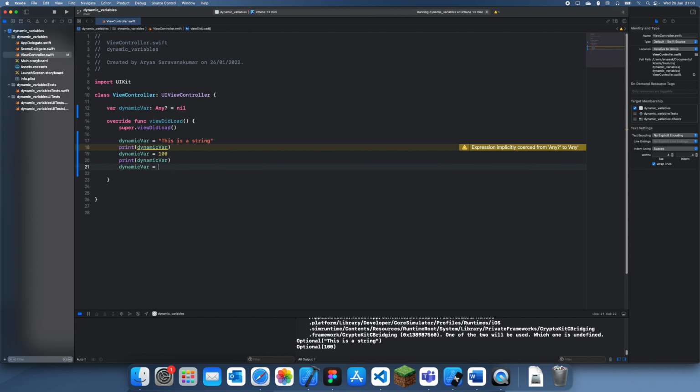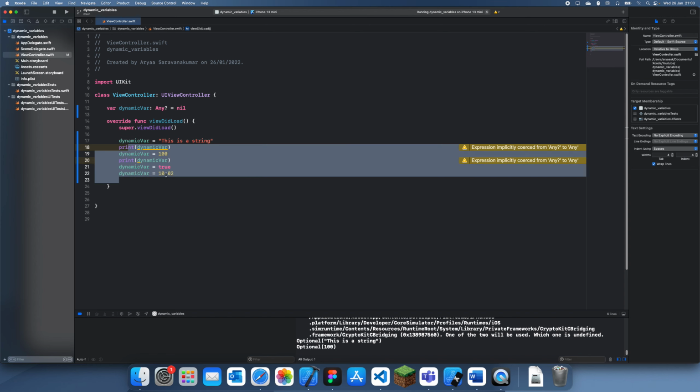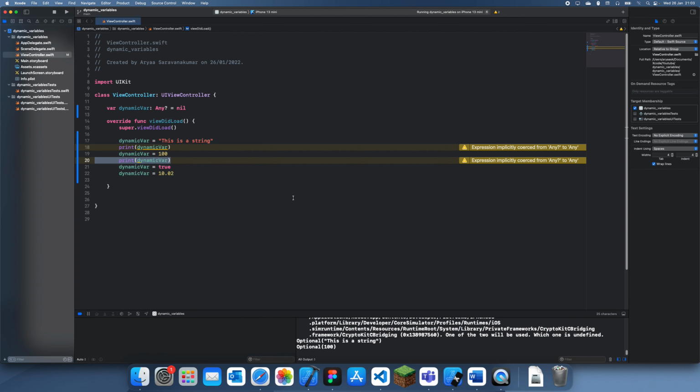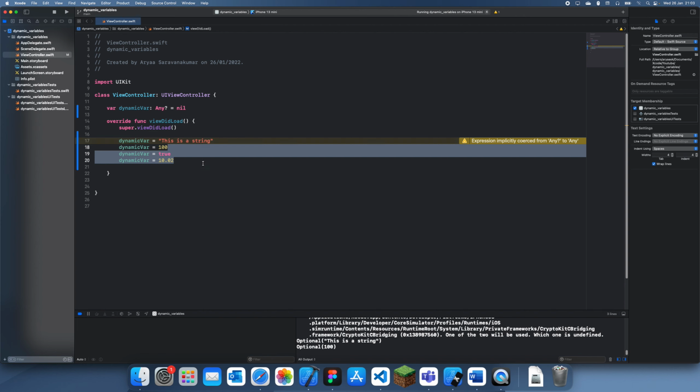You can also have other variable types. So dynamic var equals true, like a boolean. Dynamic var equals 10.02, like that. That's now a float. But you can see it can literally be anything, and this is very useful for examples in which you need to use one variable for many separate purposes. You can reuse variables, so you're not creating new variables.